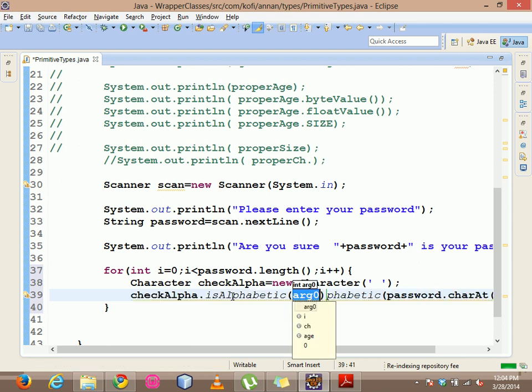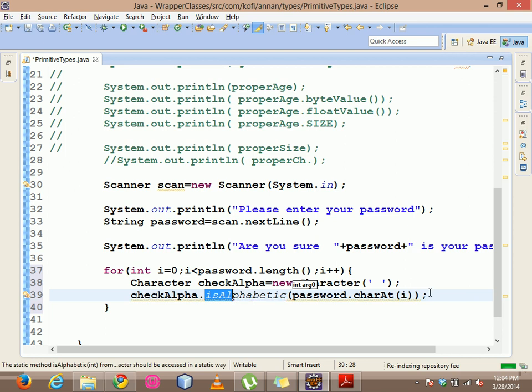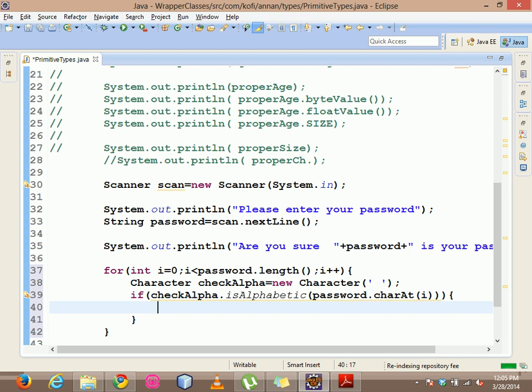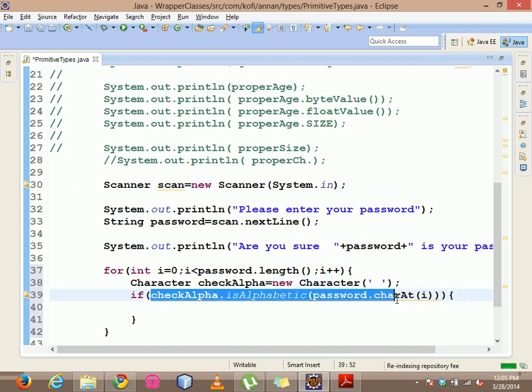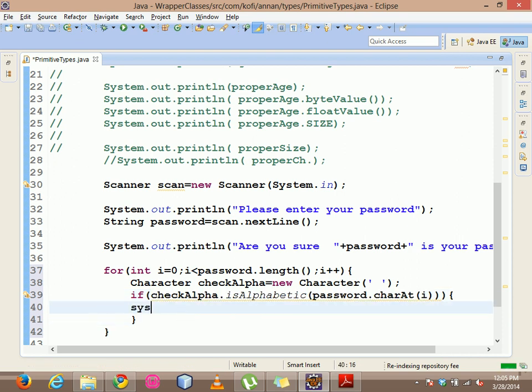Now this one returns me a boolean. So this is what I'll just do. I'll put the whole of this in an if. So as we said in Java, all conditions must accept true boolean or what? False. So this one returns me true or false. So if whatever the person entered is alphabetic, then we just display that. Your name or your password contains an alphabet.